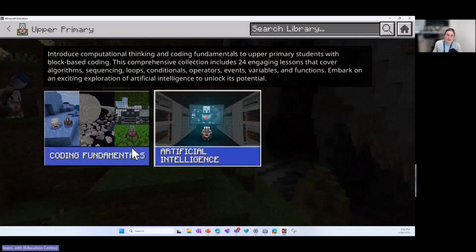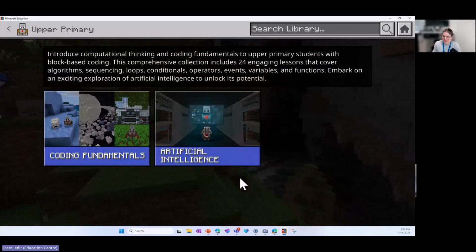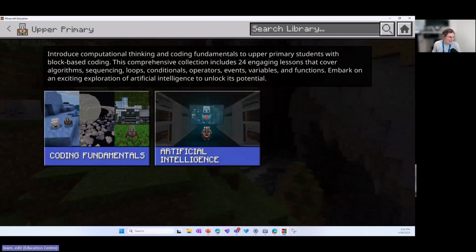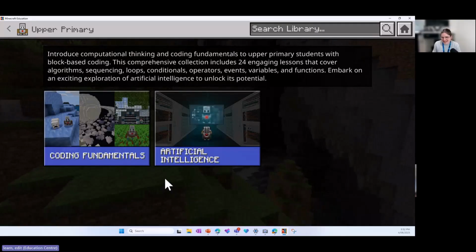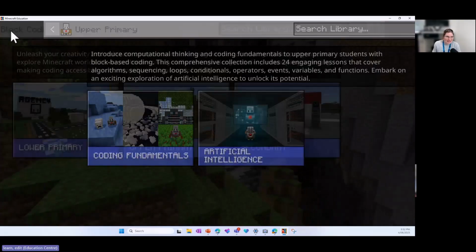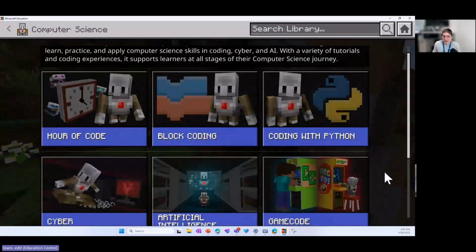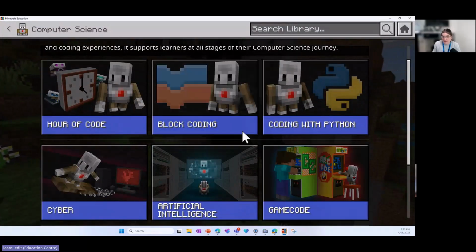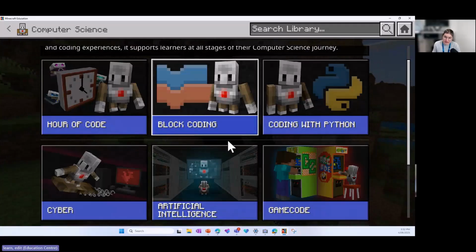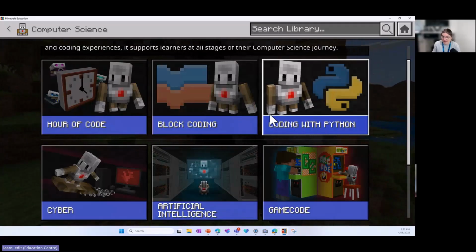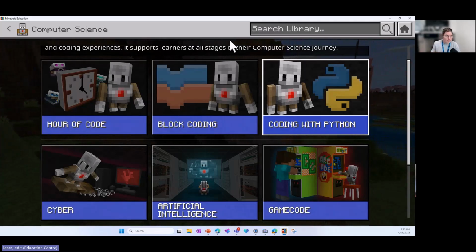We aren't going to go back in and do one of those because otherwise we're going to run out of time. But that is just a resource that you can use with your students. For example, if your students are great at block coding, but you want to move them into Python, you could get them to code with Python and use these worlds to support them before you let them loose to do their own coding.